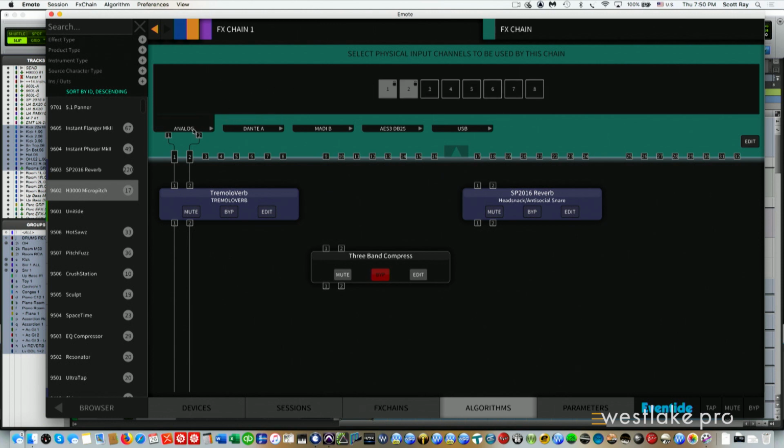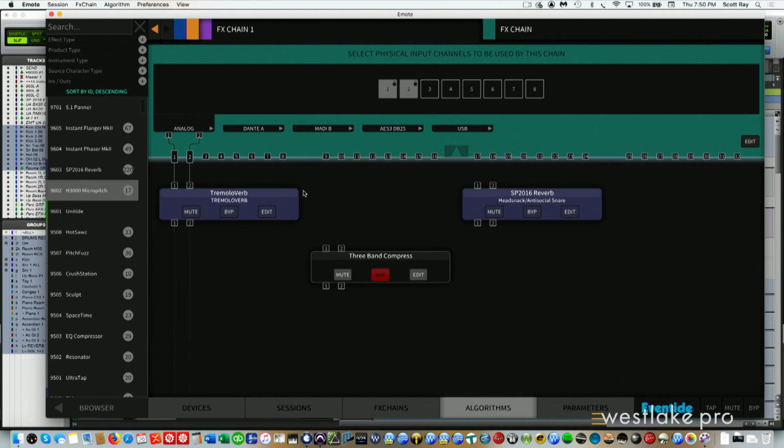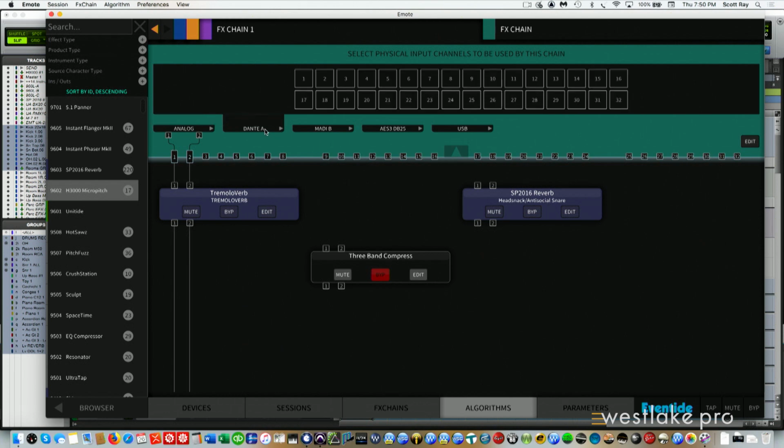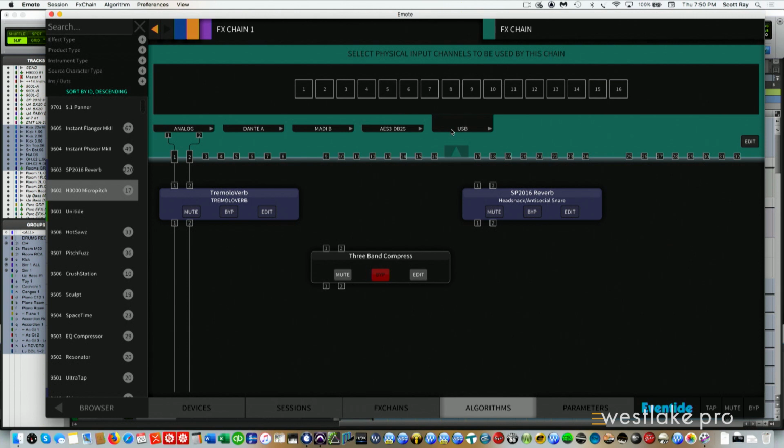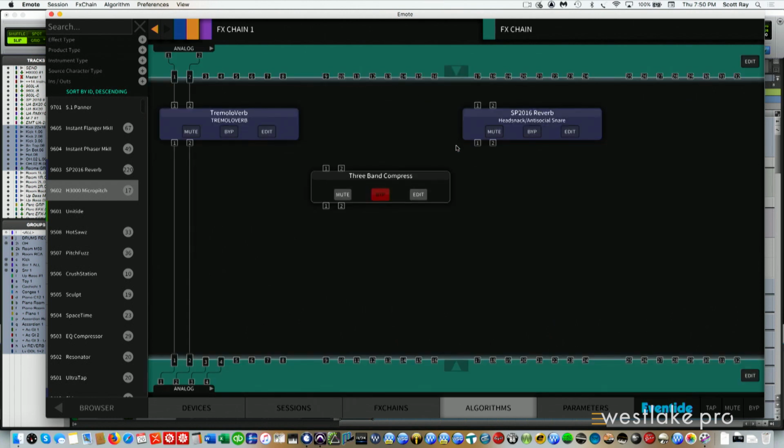You select what kind of audio you're doing. These traces are movable and you can just drag from one output into an input and out on any of these: Dante, MADI, AES, USB, 16 channels of USB. And you see up here the available channels are shown. Once they're selected, they're claimed and you can't accidentally try to access them again.